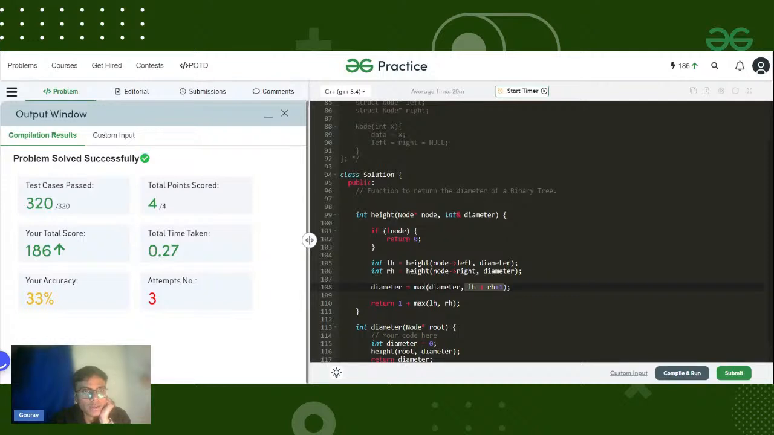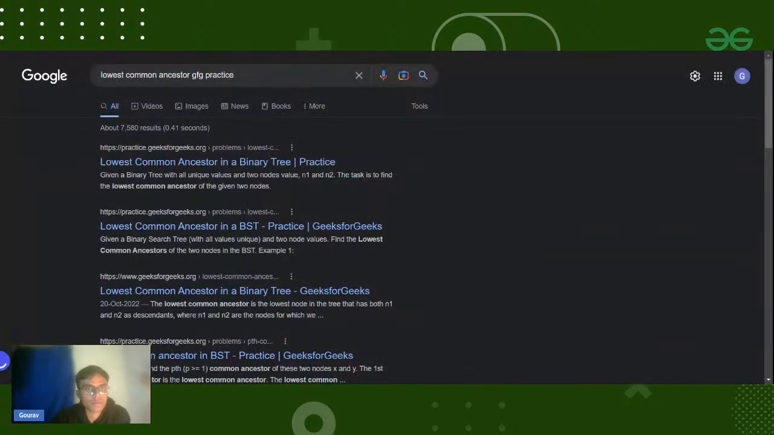So let's say the question would be something like this. You are given two nodes, and you are given the root of the tree. Now it is being asked to find the lowest common ancestor. How will you do that? Okay, so let me just search lowest common ancestor on GFG practice. So, lowest common ancestor in a binary tree.